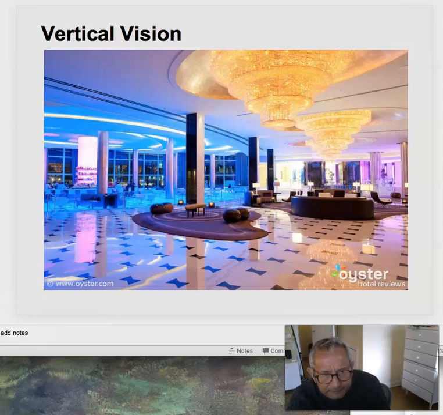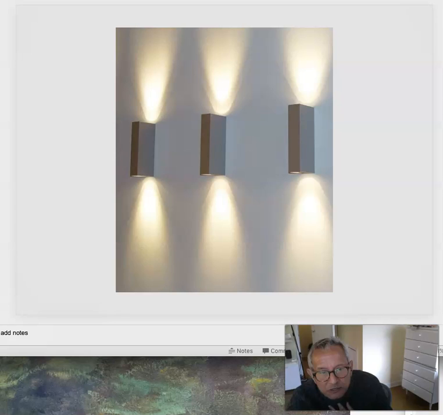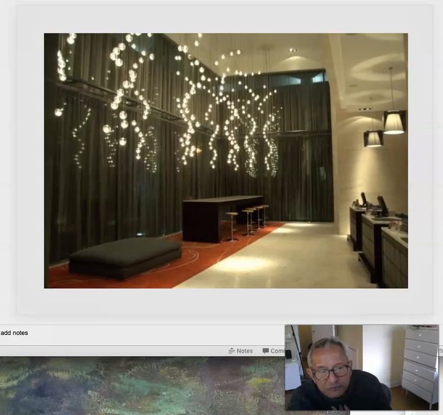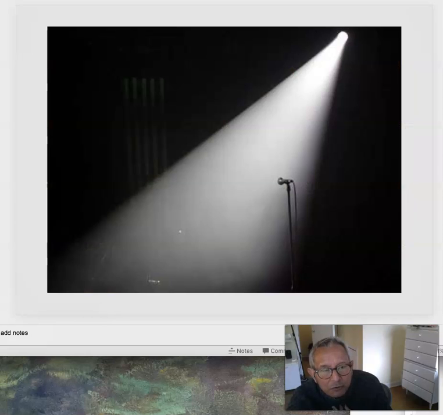Vertical vision. Vertical vision has to do with the fact that, for the most part, illuminating our ceilings is important, and that's where most of our lighting is going to go. But we want to illuminate the walls, in this case with some sconces. This is where we often perceive the overall brightness of a space. So here we've introduced some decorative fixtures in a hotel lobby. And here we're really directing people to a spotlight.